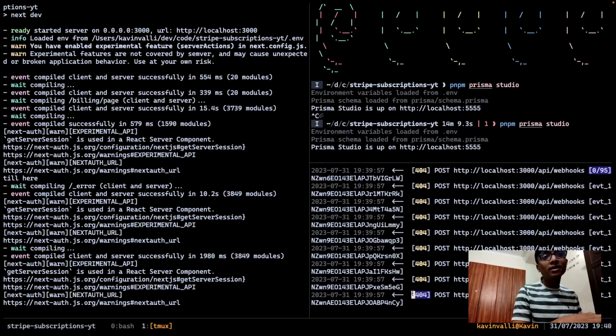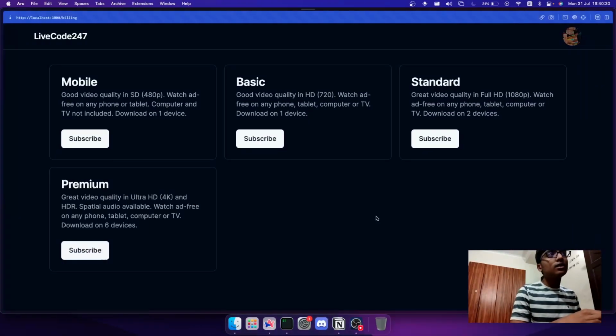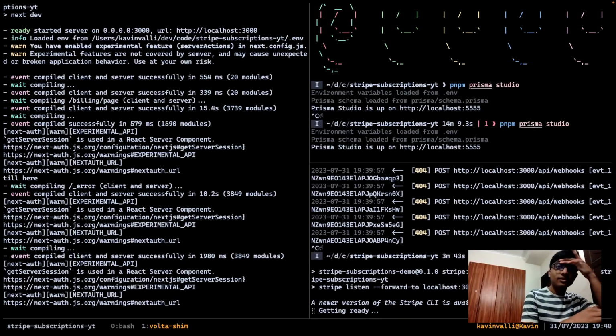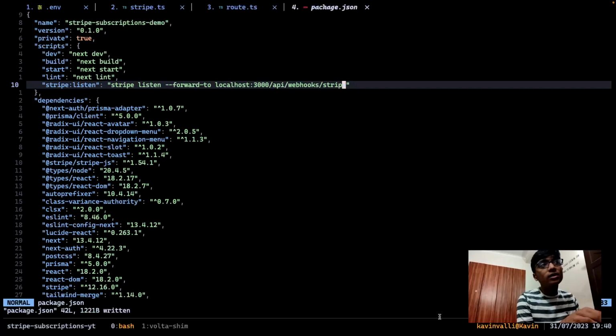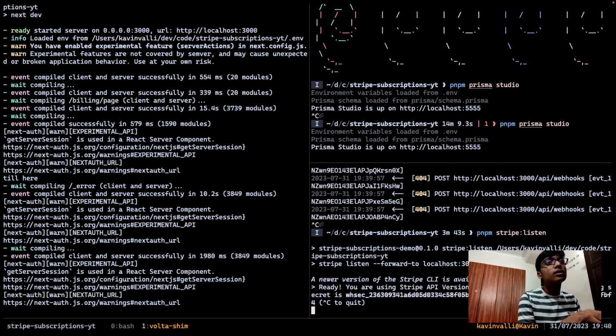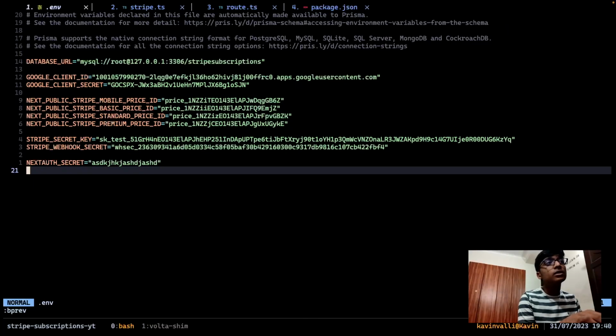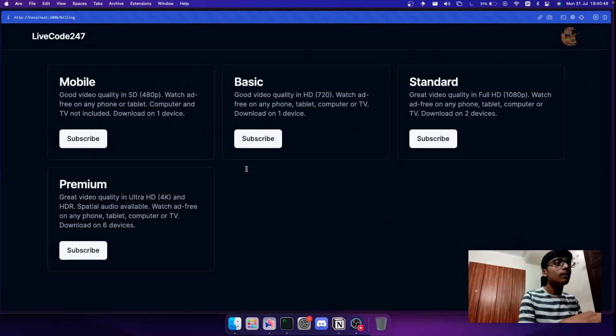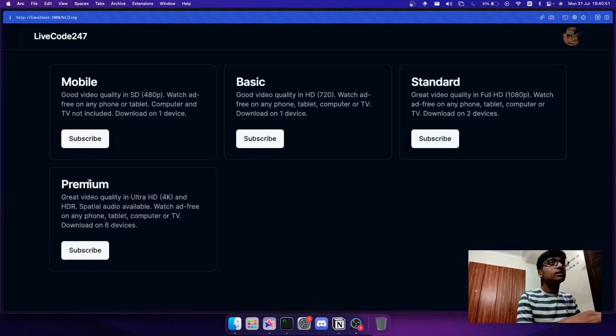It is returning 404 right now. It should return a 200 or a 400. Let me do that again. I need to restart this command, and that might have changed the secret. Did it change the secret? It ends with a 4, starts with a 2, F4, B, F4. Yeah, that's the same. Let me just refresh once.